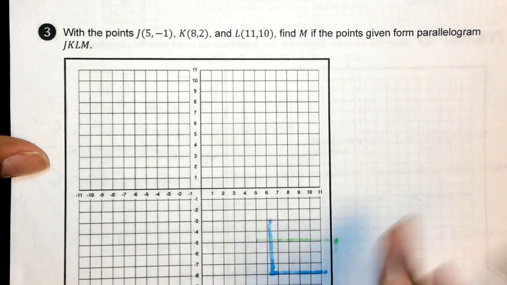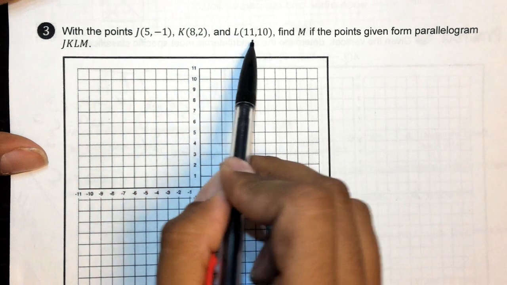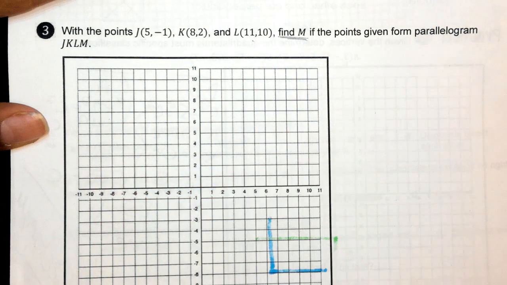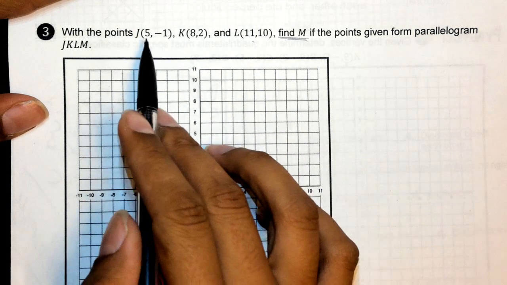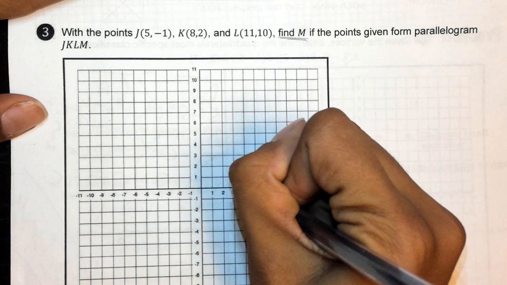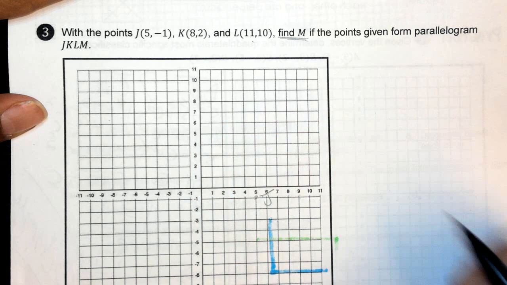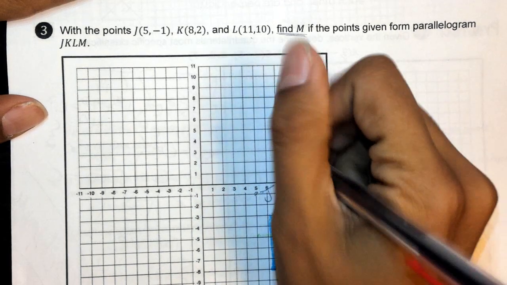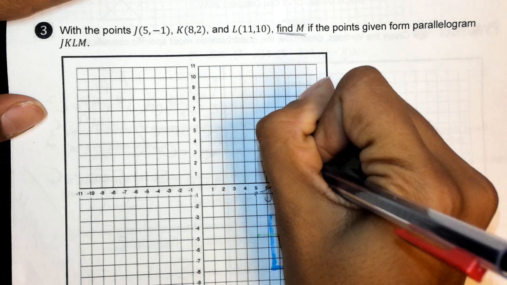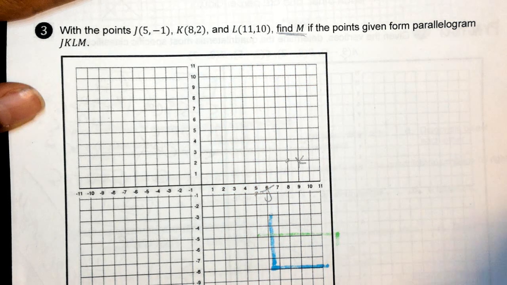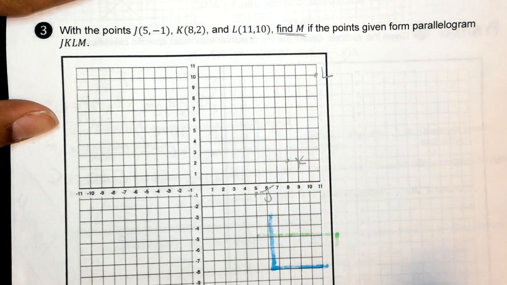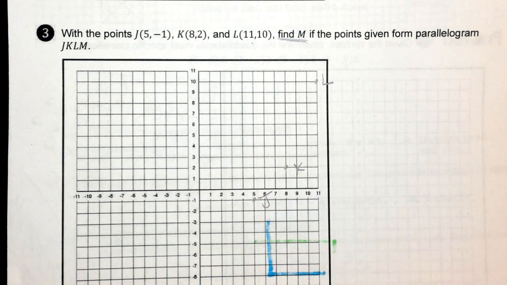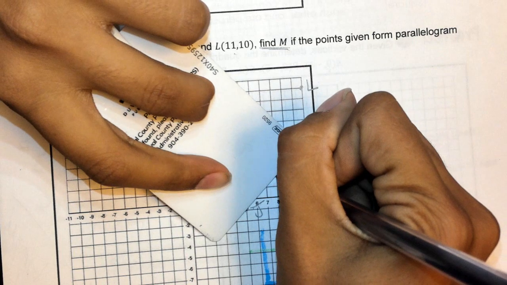Alright, in this one, it says with points J, K, L, find M. So this is going to be a little bit different. So let's go ahead and plot this in. So 5, -1 for J. K is 8, 2. And L is 11, 10, so quite a jump. Alright, so right now it seems super awkward. It doesn't look like any kind of shape.